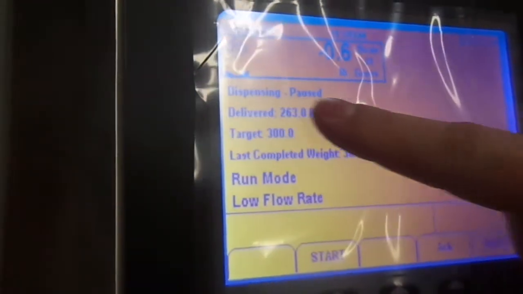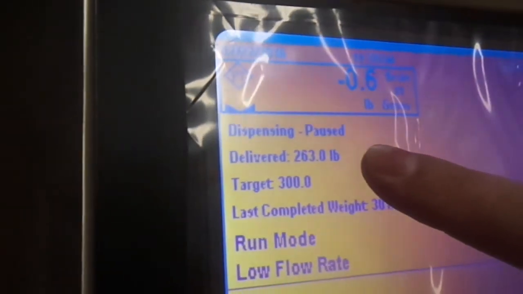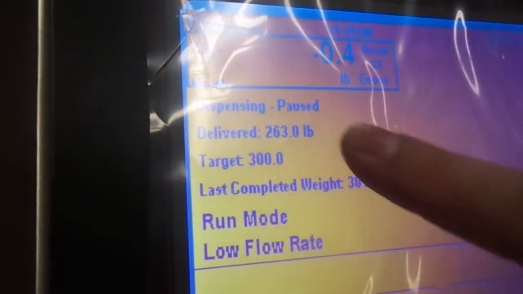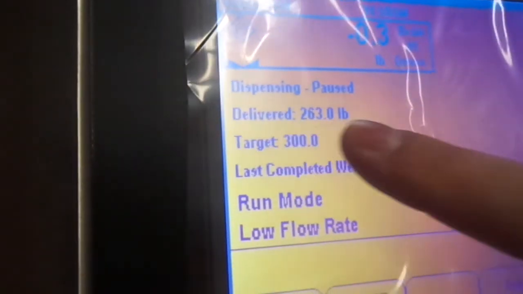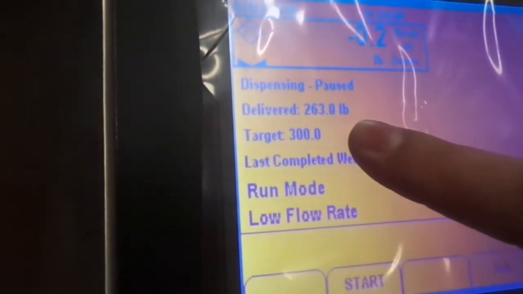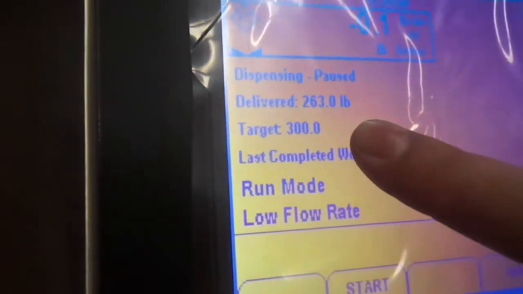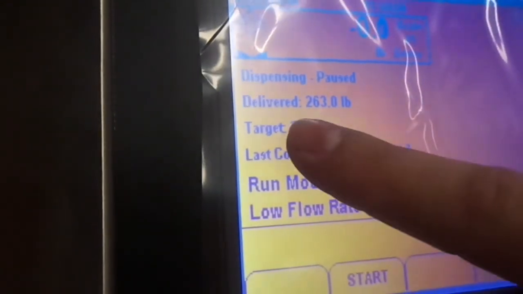So right now the batch is paused. We can resume this as soon as new material is loaded onto the machine. Notice that the delivered is only 263. Now the scale keeps track of this, so if you do run out of material, you can place a new bag and pick up where you left off.